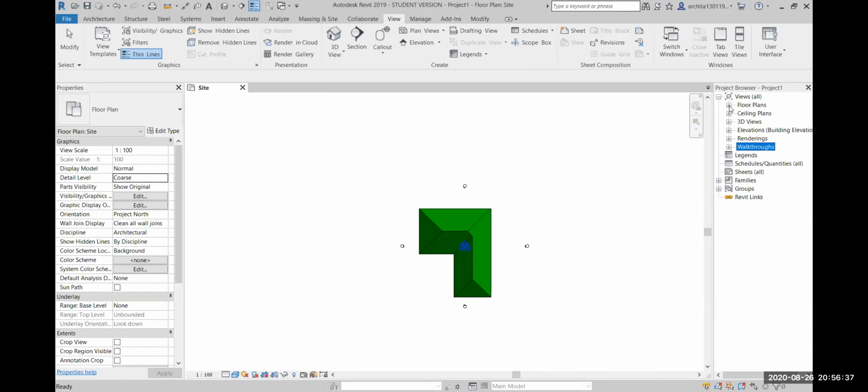Ma'am, will you teach how to make custom title blocks tomorrow? Yeah, tomorrow we are going to see how to make the title blocks. That's the sheet layout, no? Yeah, definitely.